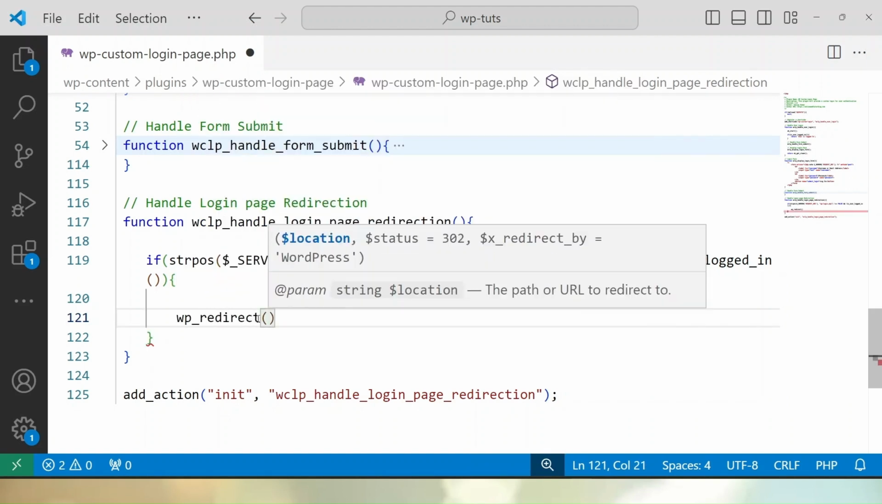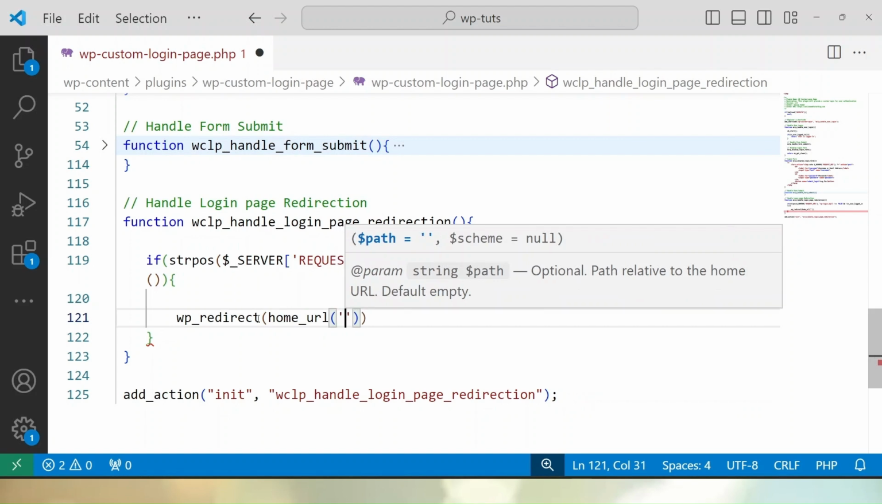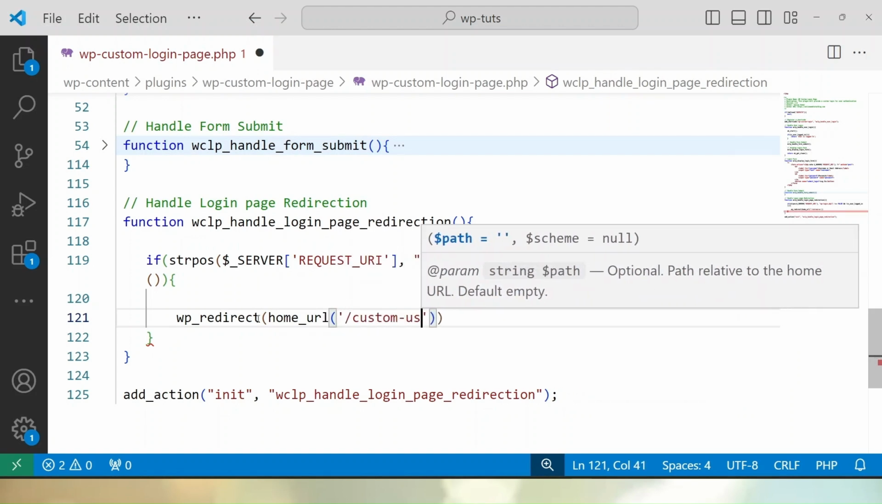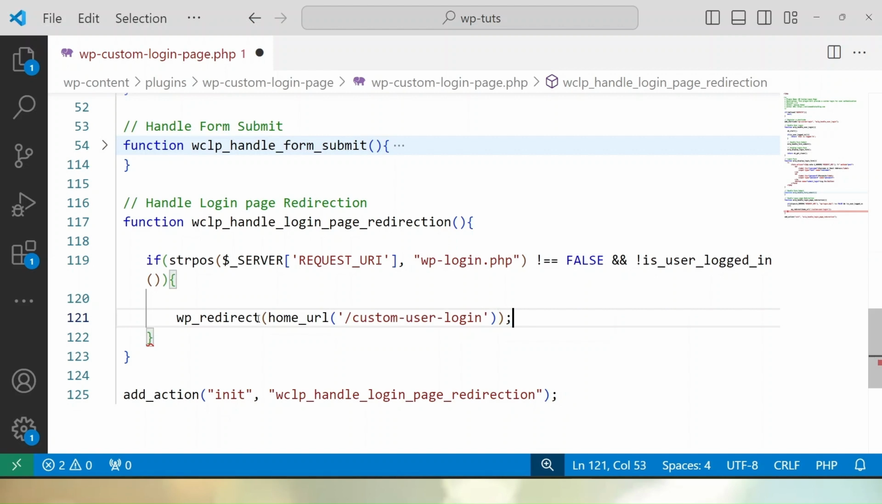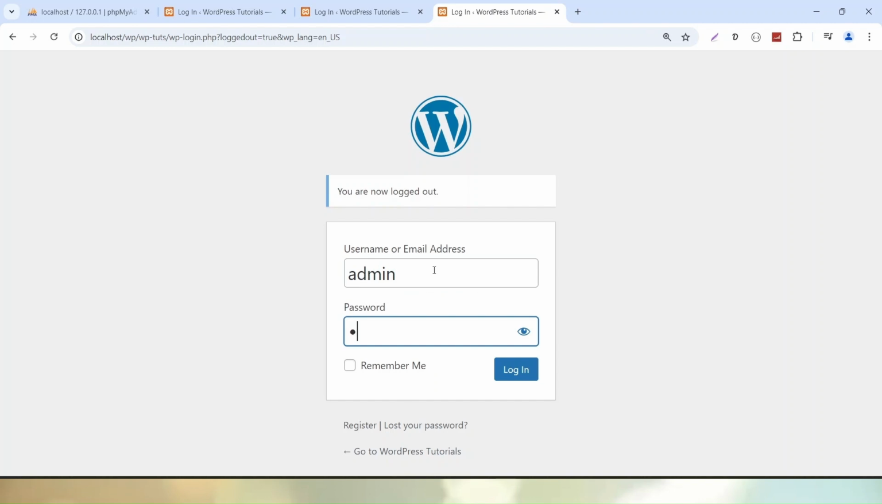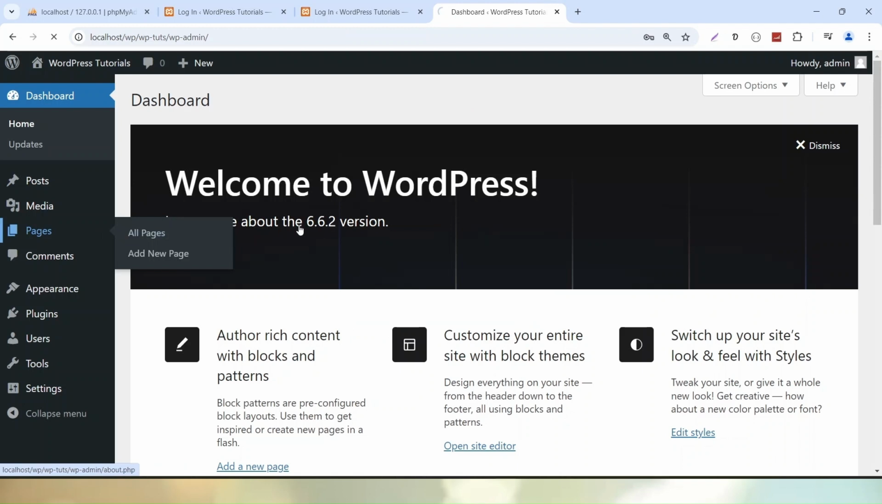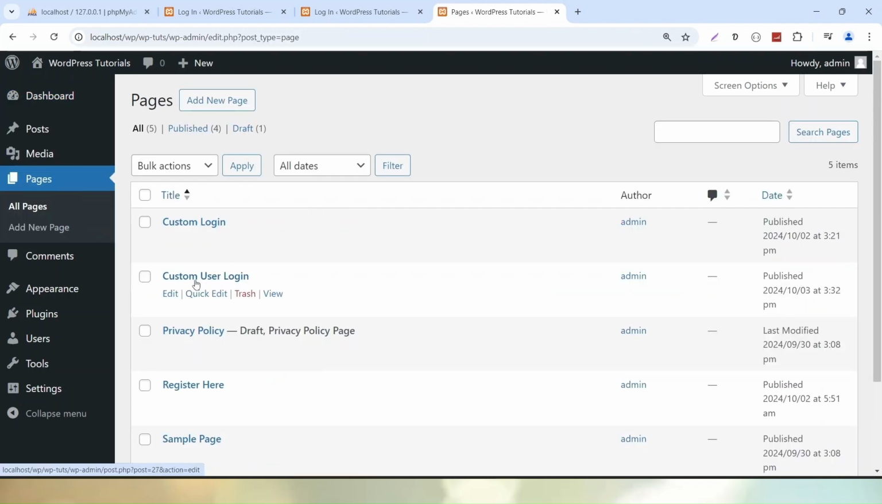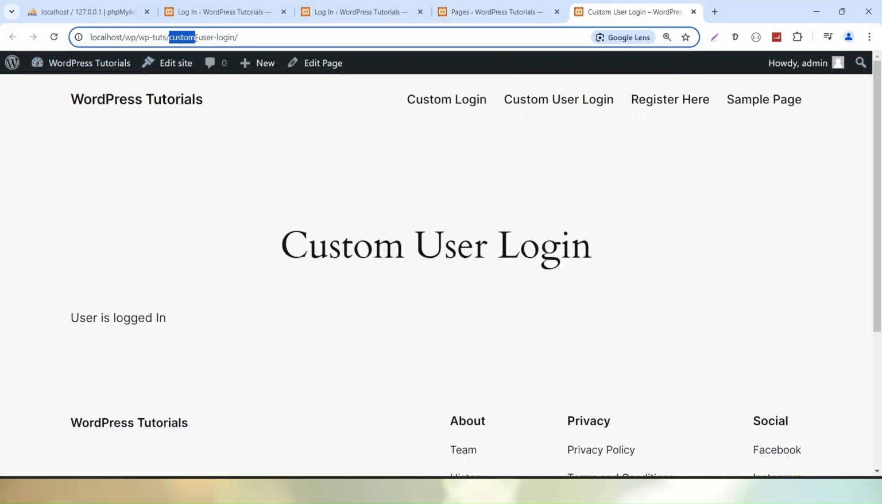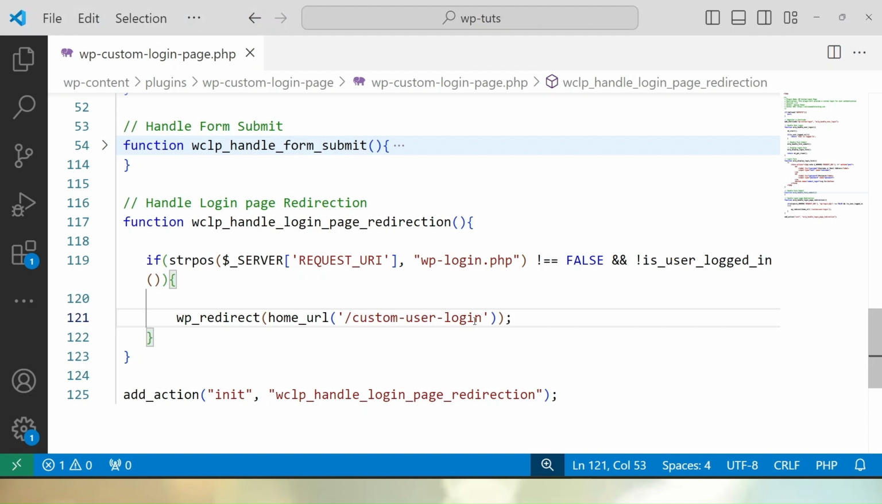Let's say wp_redirect. So we have to go to home URL, and here we have to pass, let's say, custom user login. To confirm this URL, let's go to the browser, and if I log in as admin, then I will go into pages. If I open here, we can see custom user login. Let's view it in a new tab. So this is the URL. I will simply copy it, go here and paste it here. So custom user login. It's okay. Save these changes.